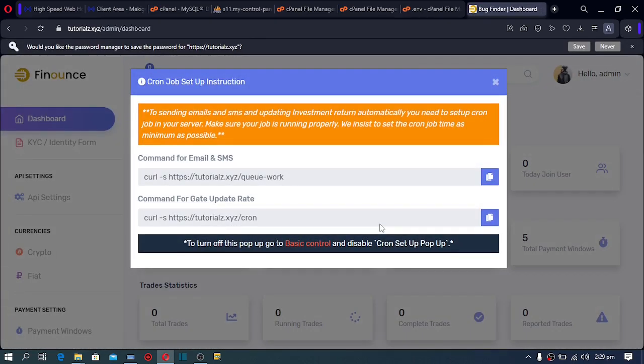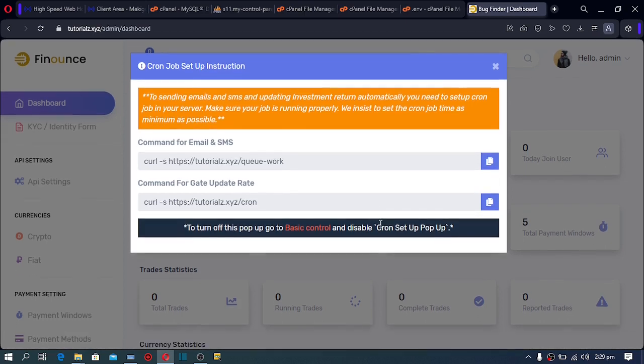Now, once you log in, the very first thing you have to do is to set up your cron job. Cron job is what will automate your system and then give you live updates. Without it, your website will not show live rates and other things.